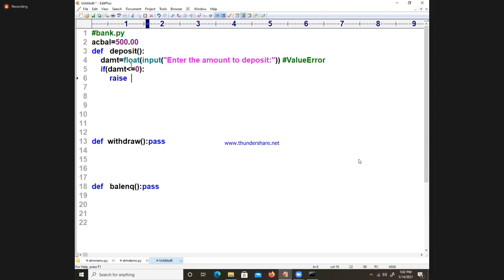What is that exception? Deposit error. Deposit error is my own exception. Raise an exception. So deposit error is called my exception. Is deposit error a value error? No. Satyam Sharma, it is not a value error. If the D amount is less than or equal to 0, every day you are understanding well, but today you are saying wrong answers.